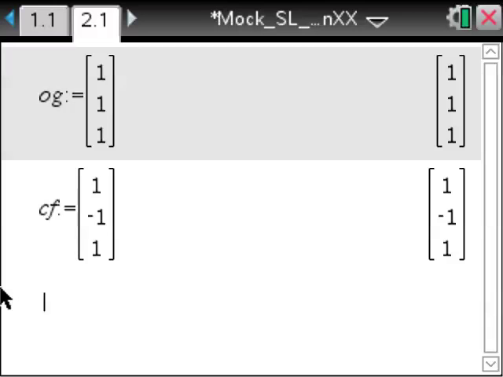Now I'm going to do the scalar product of these, or the dot product, and I'm going to set it up to be equal to the magnitude of vector OG and the magnitude of vector CF and the cos of the angle between them in order to answer this question. It doesn't specify whether it wants degrees or radians, so let's be clear about what our handheld is in at the moment. It's in degrees.